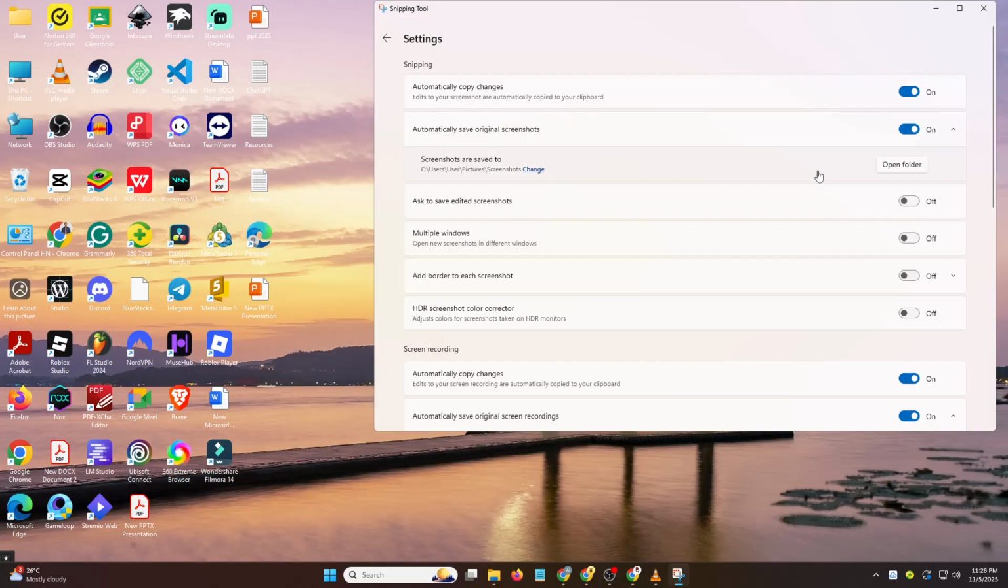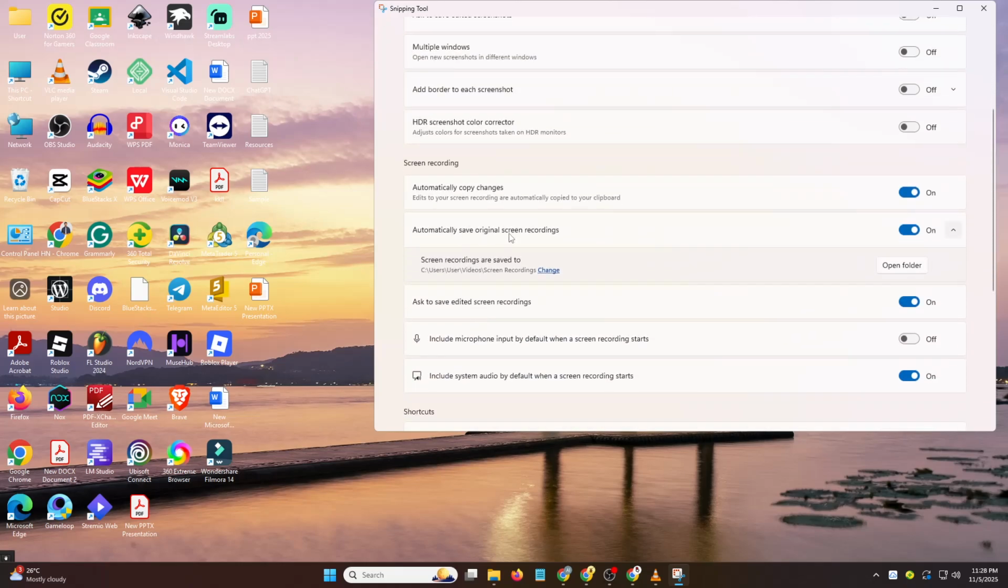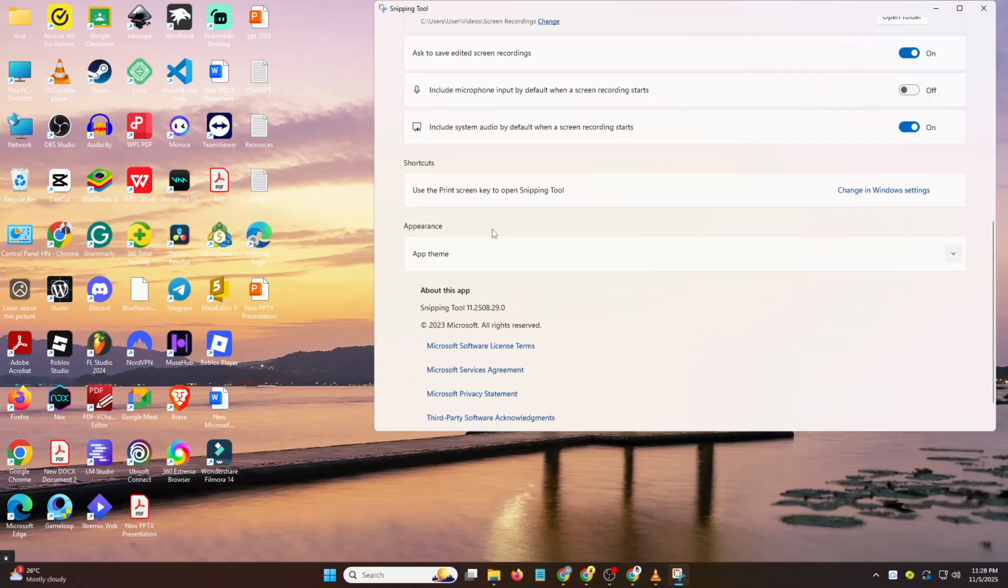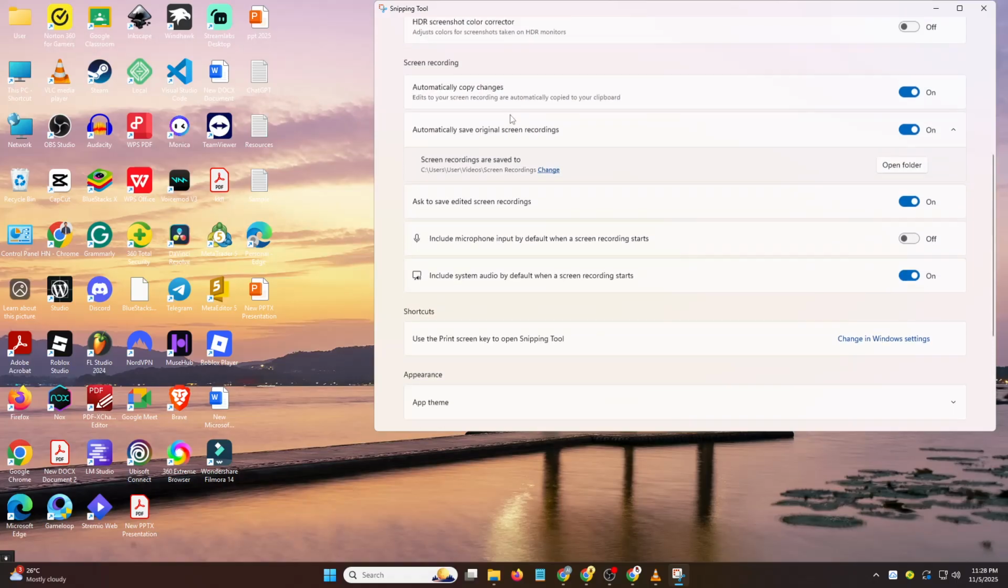Tool settings. In the settings, you can enable autosave to the screenshots folder to keep everything organized, or turn it off if you want to avoid clutter. You can also customize the appearance, add borders, pick border colors, adjust HDR, and set your preferred default behavior when opening the tool.